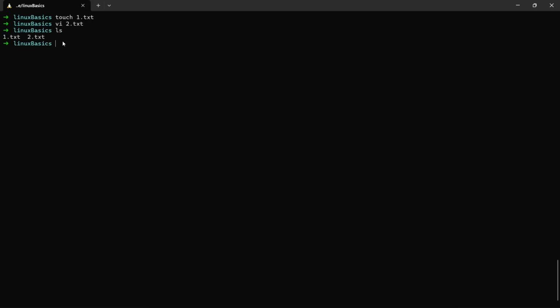So ls, there is 1.txt that we made using touch, there is 2.txt that we made using vi 2.txt. You can also use nano, which is also another text editor that is inside Linux, Ubuntu and everything, but I don't prefer it personally.